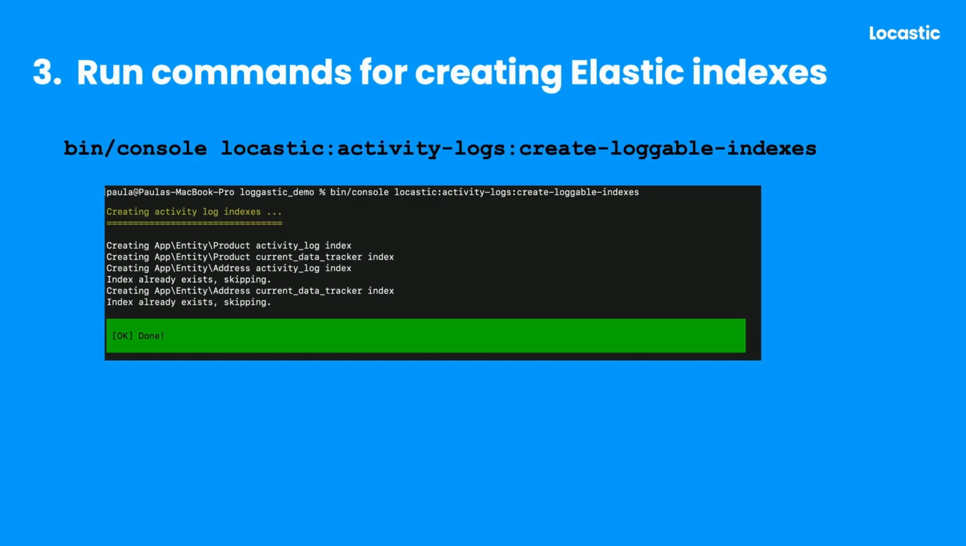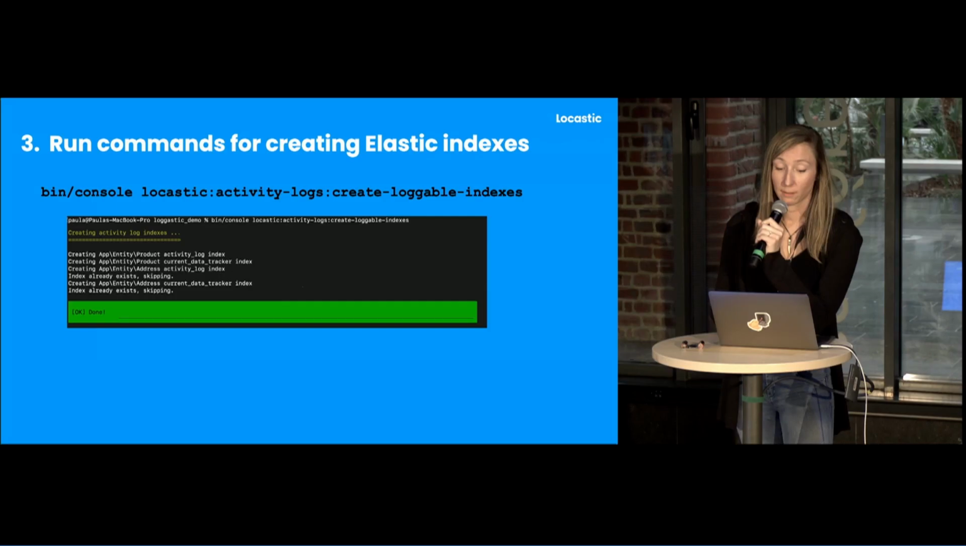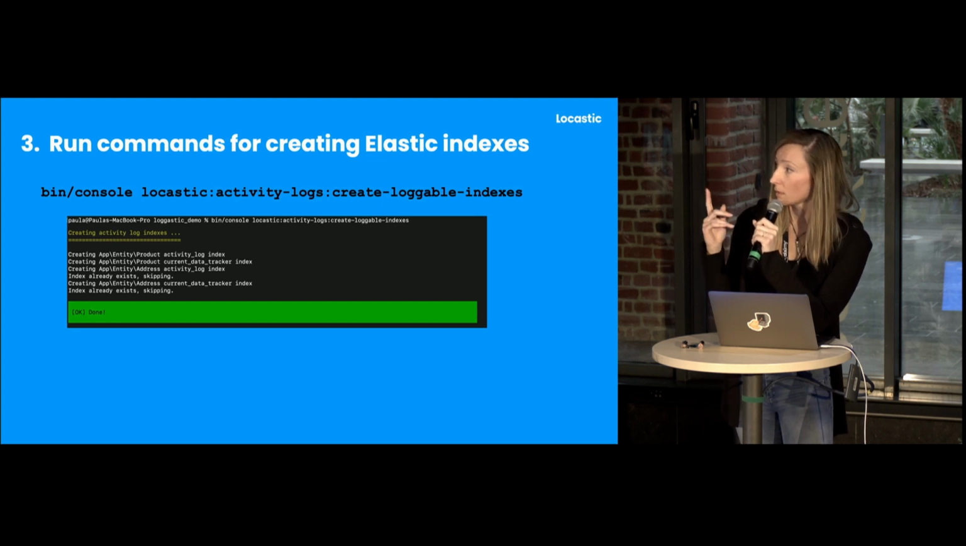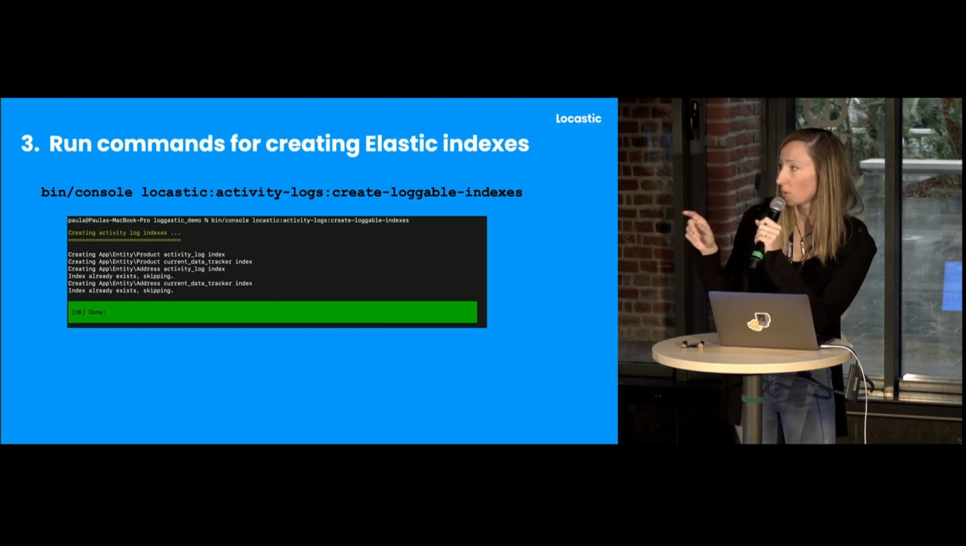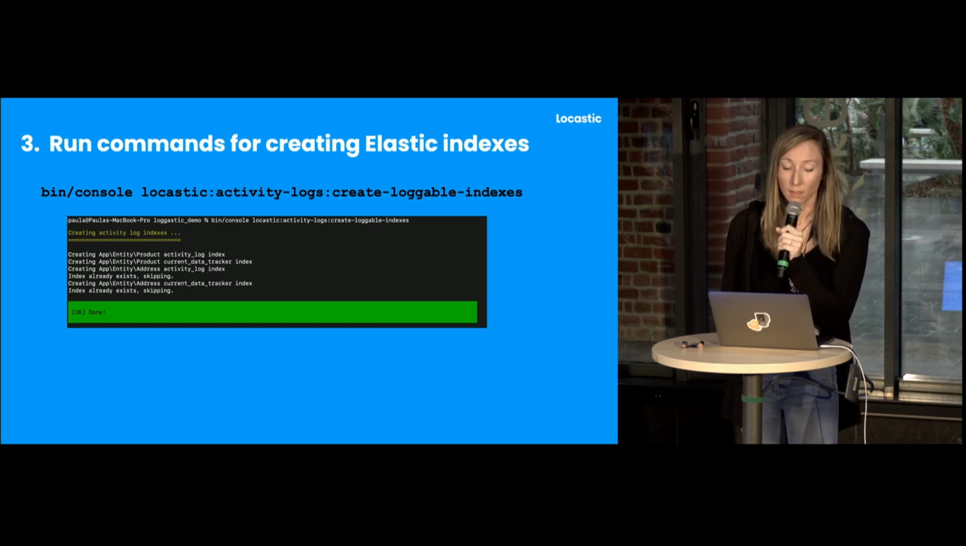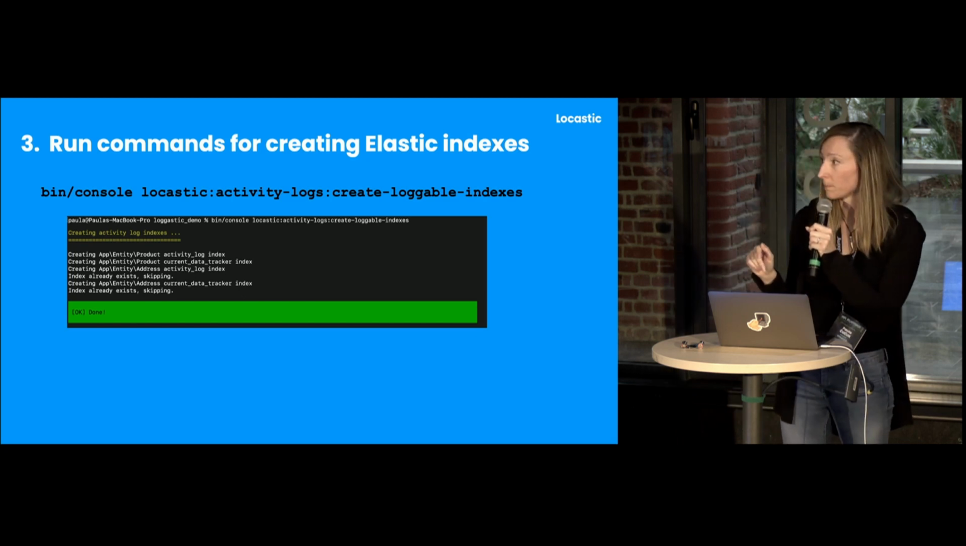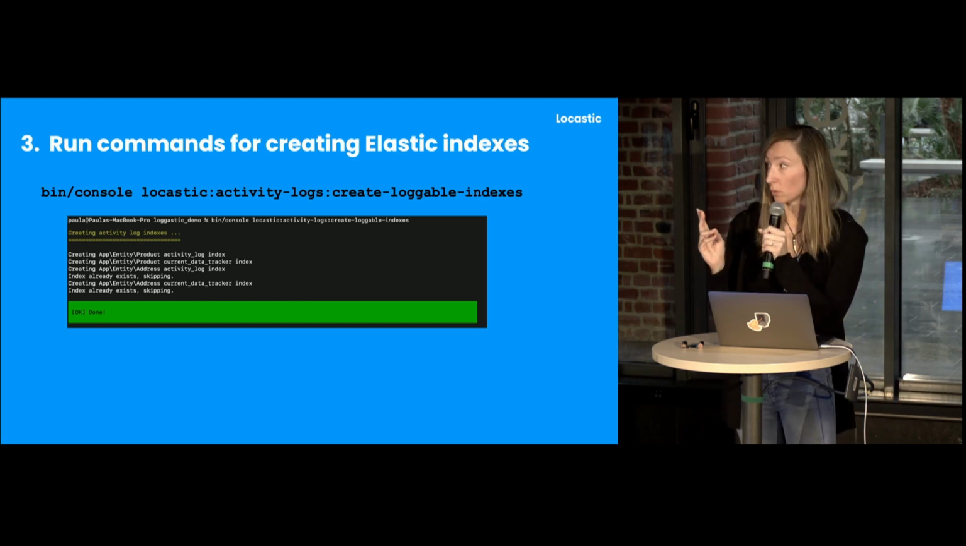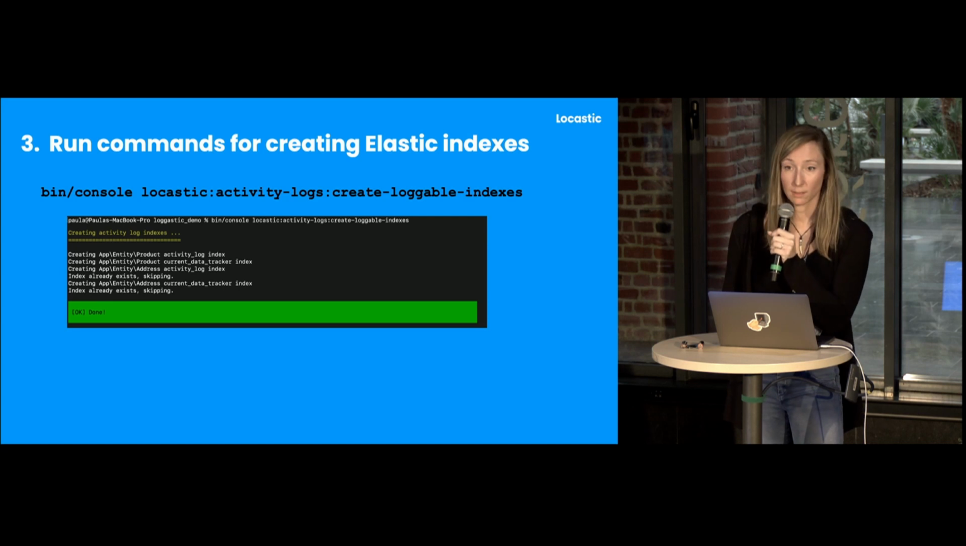Next step is to run commands for creating Elastic indexes. First one is the ping console, logastic activity logs, create loggable indexes. And this is the output. So it will take all the loggable entities and it will create those two indexes in the Elasticsearch, but it will just skip those that already exist.